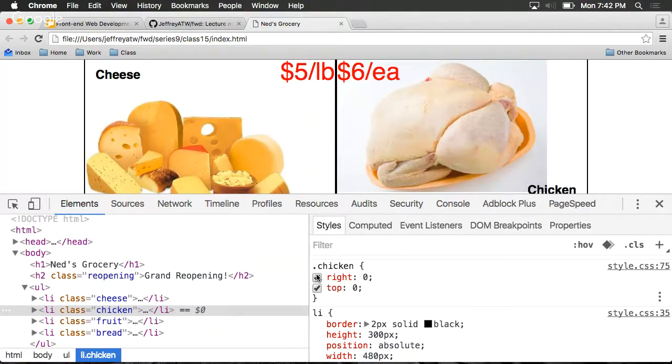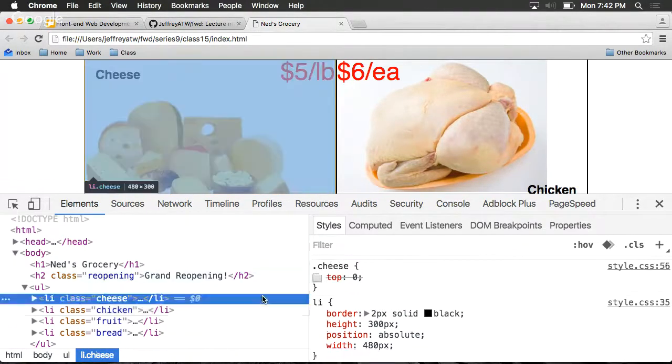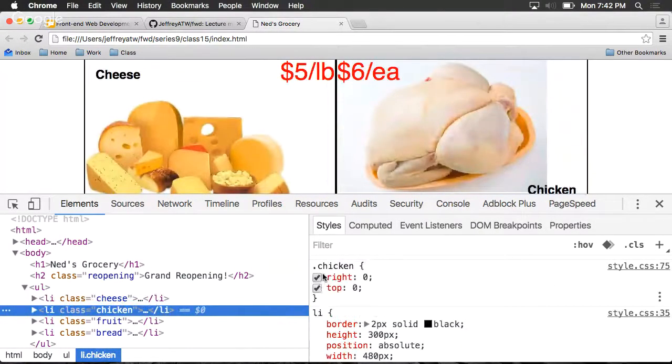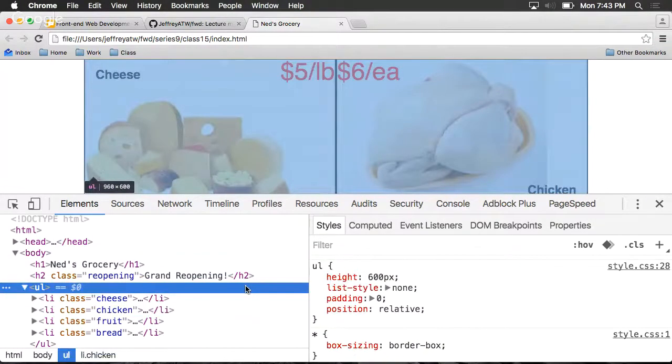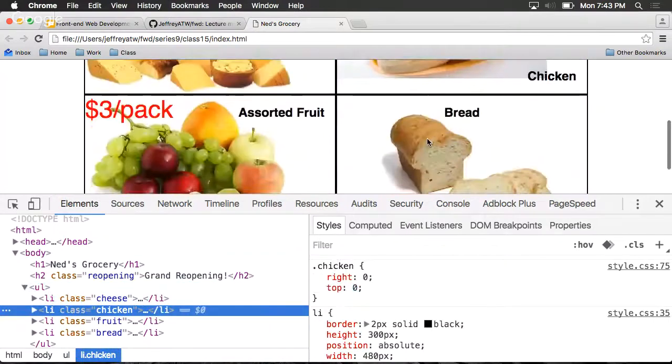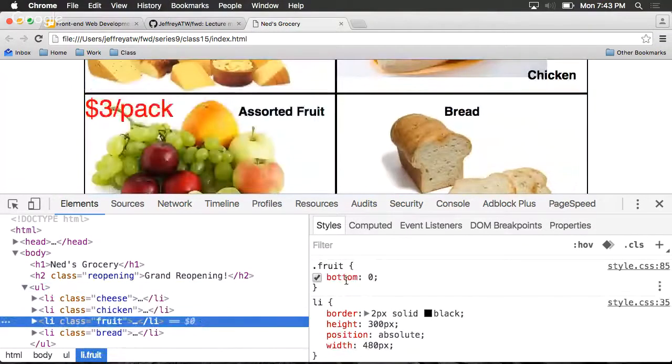That is because, again, the chicken doesn't treat the cheese thing like it's there, and the chicken otherwise would have been in the upper left corner had it not been positioned absolutely. But it is, and we say right 0, and this 0 corresponds to the very right edge of this UL, so that means that it is going to be moved over to the right. Okay? Next, fruit is bottom 0.